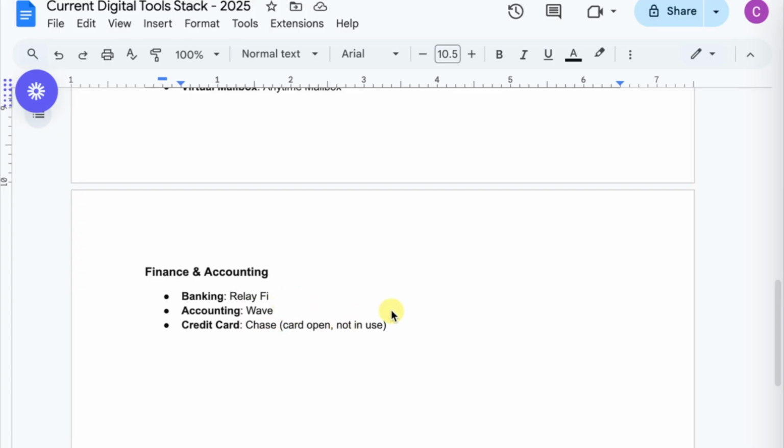I have it here because I have a card that's open. I don't use a credit card for my business anymore. I used to use it at an earlier phase, but no longer. But I do have it here just so that, again, I don't have to think about, do I have a credit card? Do I still have the Chase account? I can't remember. And I just have it listed here as a little note to myself.